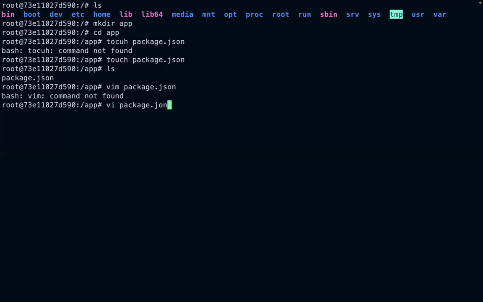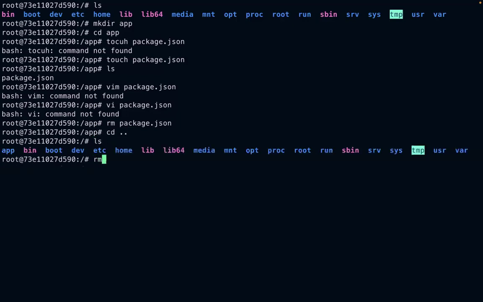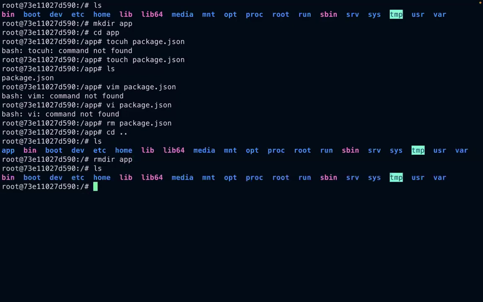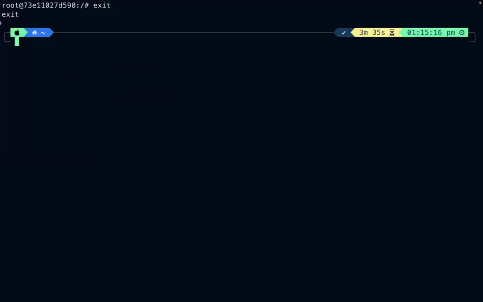I know most of us don't know what Vim is. It's a default text editor. Okay, vi is not pre-installed. So now we want to remove package.json, and then we want to go up out of the app. Say ls, and we still have our app, and say rmdir app. Then we say ls, and we don't have the app directory anymore. Then we can say clear, and we've cleared the terminal. So we can say exit, and then we exit out of the container.